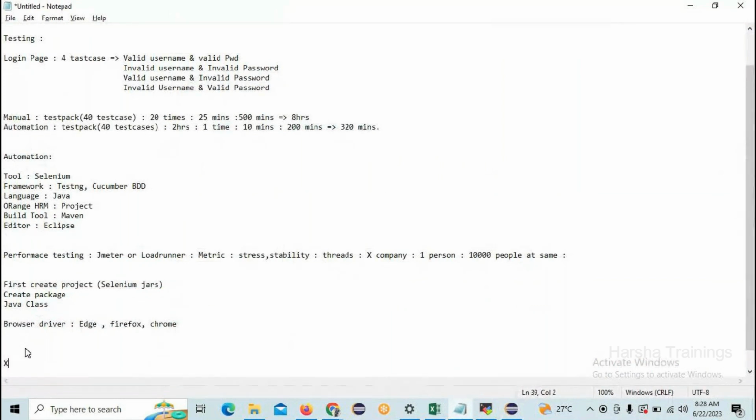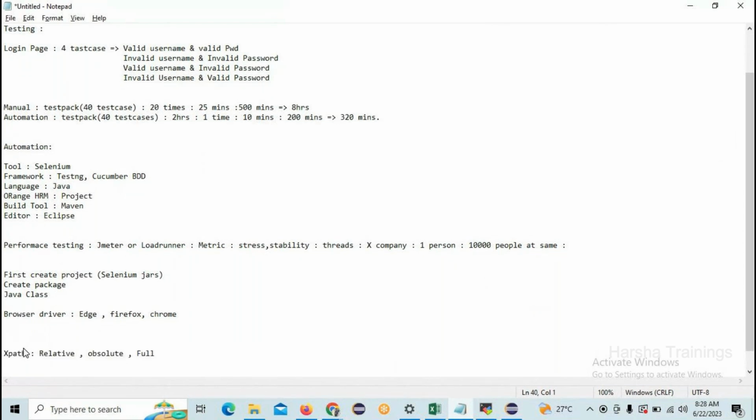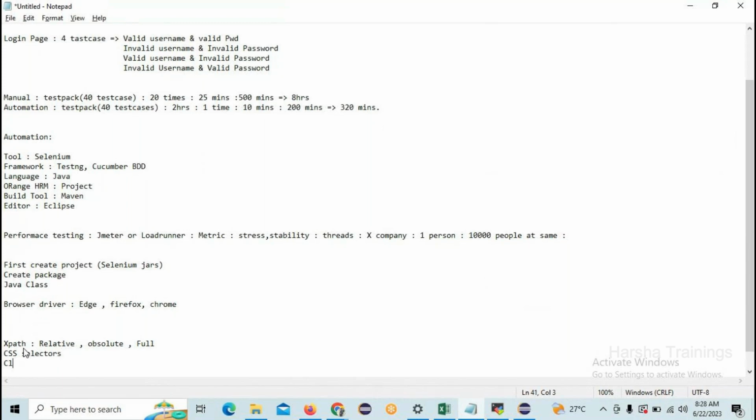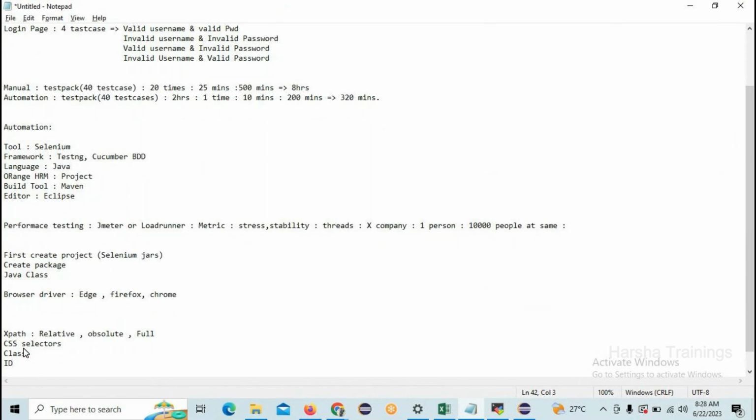We are having XPath concepts. In XPath, again, we have three types: relative, absolute, full. These are the three XPaths we are having. And we are having CSS selectors, we are having class, we are having ID. These many locators we are having.